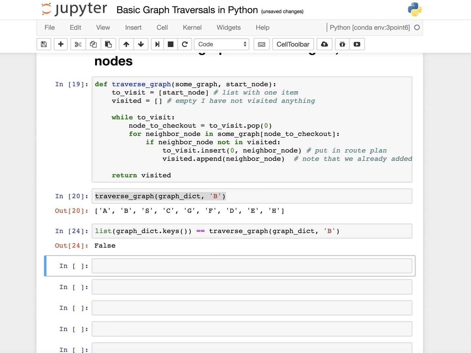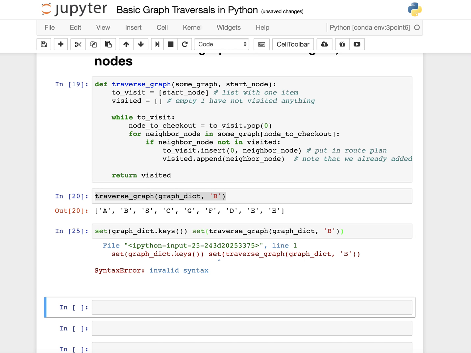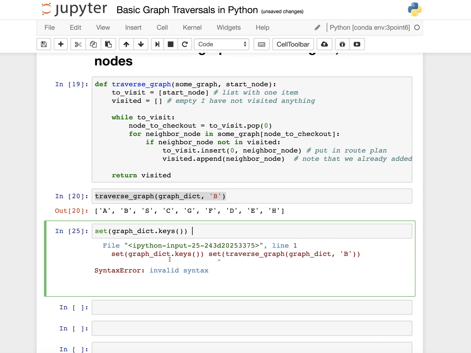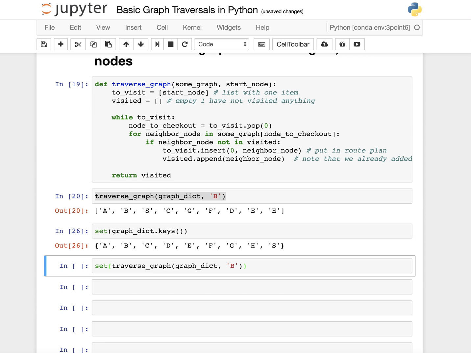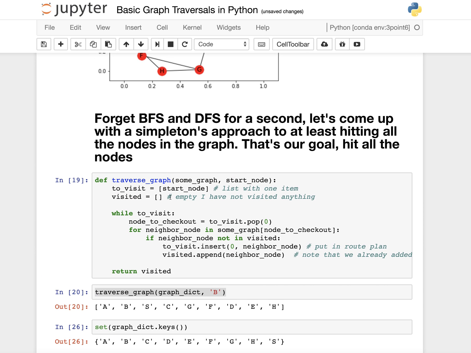How can we say that two lists contain the same elements? Well, we could say set. Just take a look at this. Right, so you can see there, and if you called the assert on the set notation there, you would see that it did traverse everything.